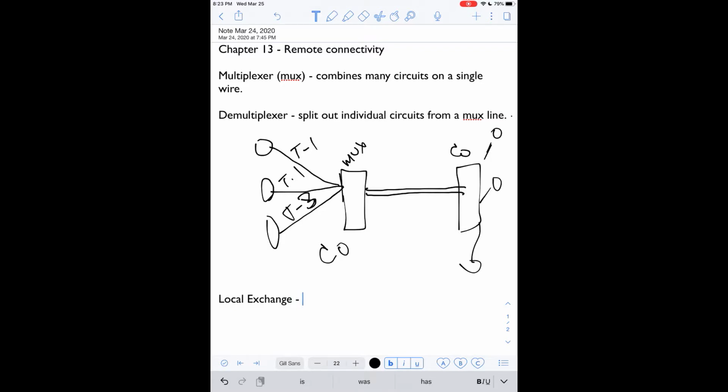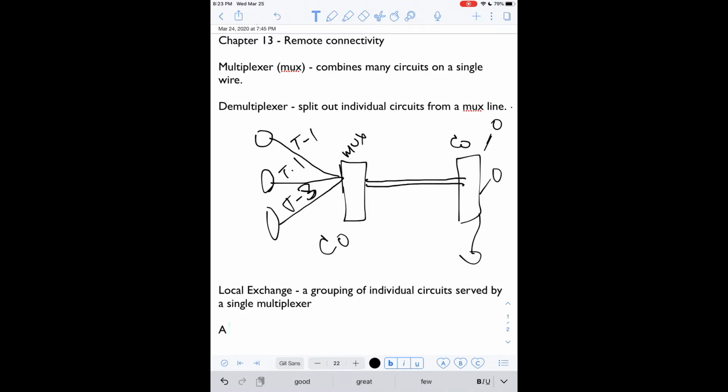The local exchange is a group of individual public circuits that are served by a single multiplexer. A central office is a physical building that holds all the multiplexers and exchanges.